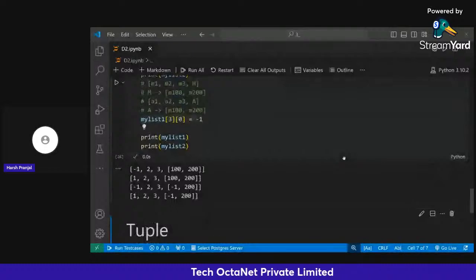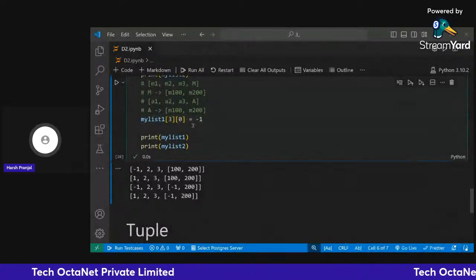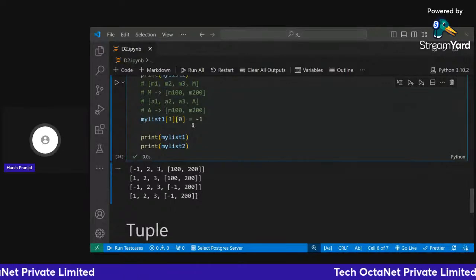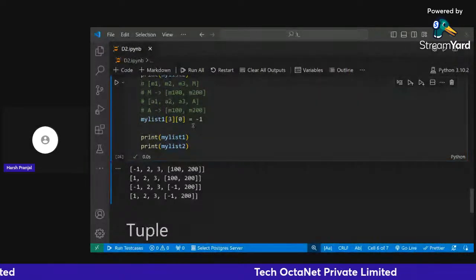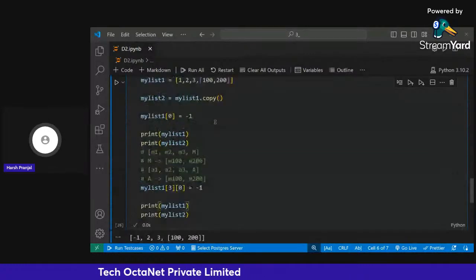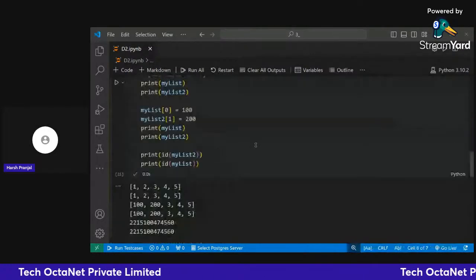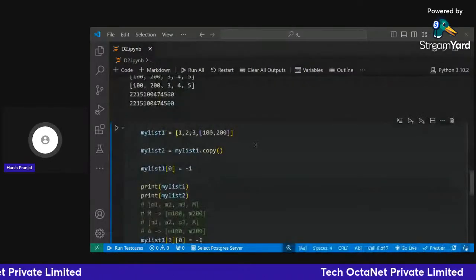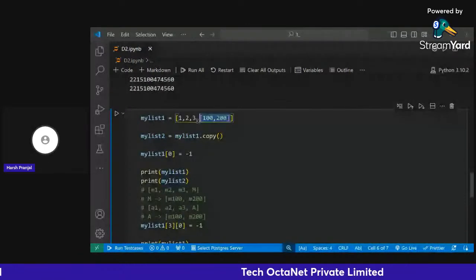Okay, that's great. I think this is the first batch which gets this concept in one go.